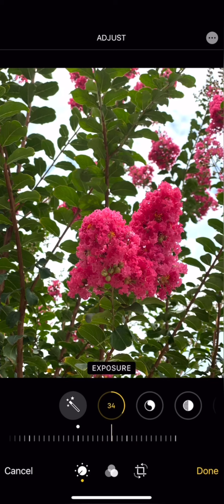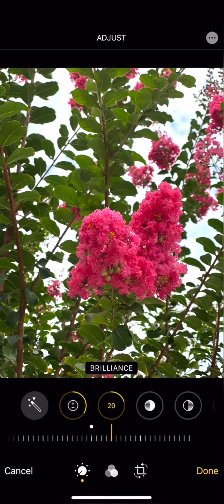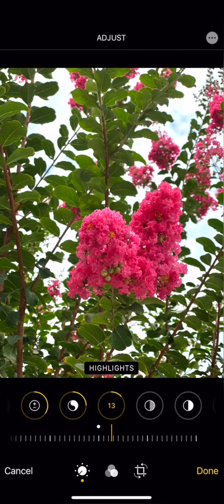And this next one, that's sort of similar to exposure. It's brilliance. It changes kind of like the light parts of a photo, will make them lighter. So I'll increase that one a little bit too. Next one is highlights. That is just what it sounds like. The highlights in a photo, it'll make them either lighter or darker. So for example, in this photo, the highlights would be the sky in the background. I'll leave that setting how it is.